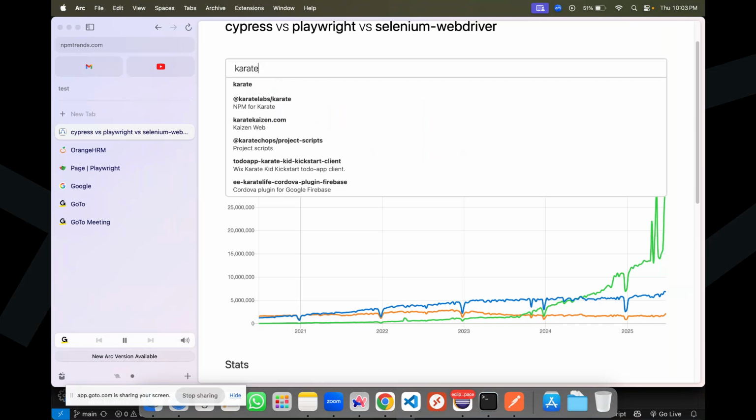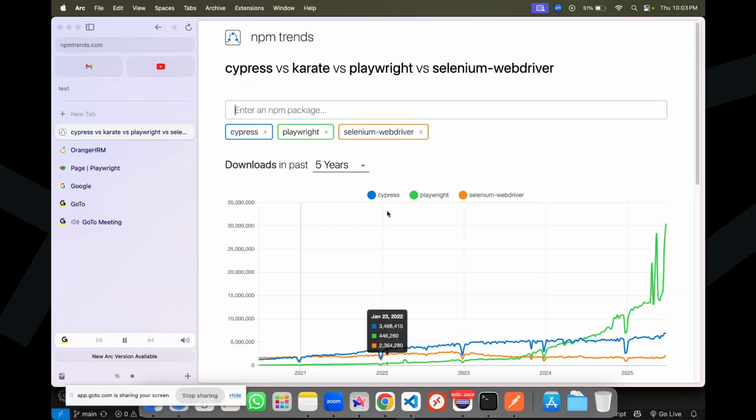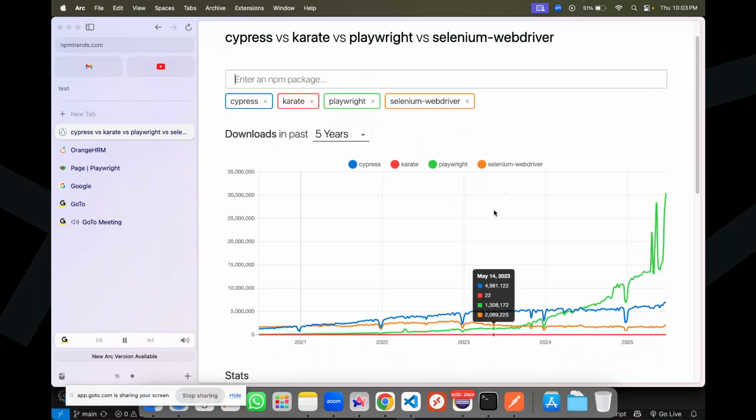So if I search for this Karate, which one you're talking about? The first one? Yes, Karate. Oh, let's see. So this is a very good way of seeing. See, I'm not saying Karate is bad or something, but this clearly tells me how many downloads it has. So Karate has almost 15 downloads in August 2024. But if you compare it with Selenium and Cypress and Playwright, this is how it compares. So this is what I'm trying to tell you guys.